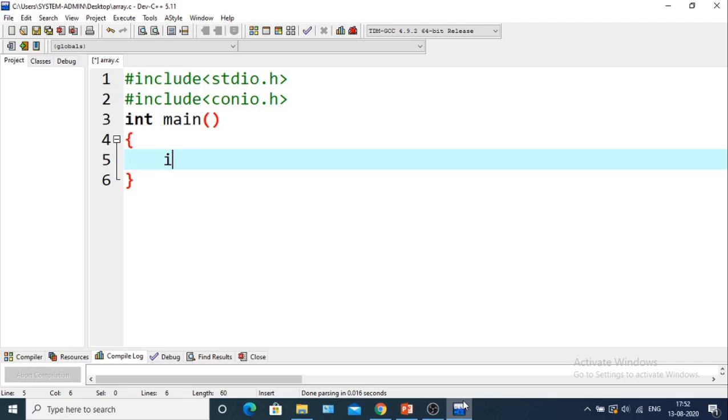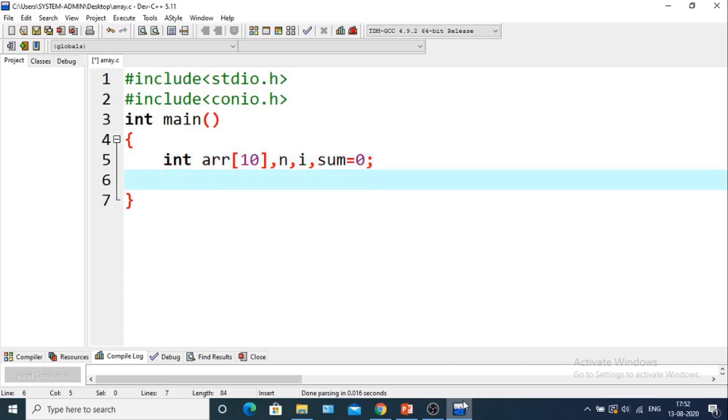Okay. Now we'll take the variables, int arr[10]. This is the array. Next we'll take n, the size of the array. Next we'll take i, and we'll take a variable sum equals 0. We have initialized it as 0. So sum is basically the variable which will store the summation of elements of the array. Okay. So next one is the printf statement.